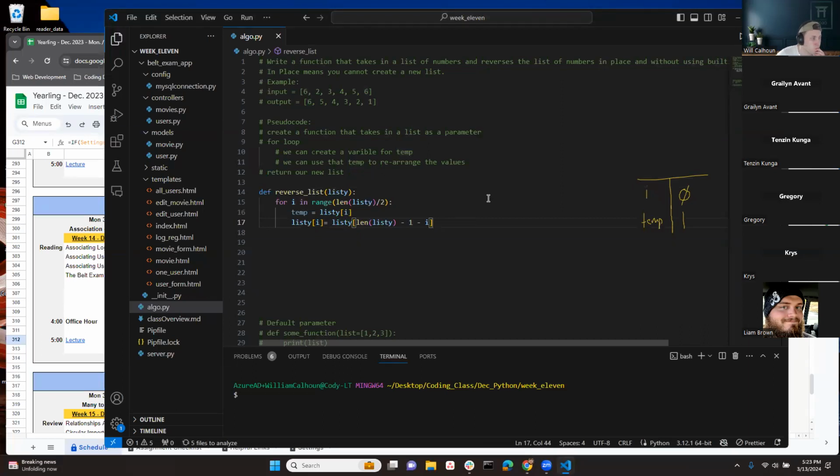I mean, we haven't used that temp variable yet. Exactly. But weren't we just gonna push values into it? Or are we just using that simply as memory? It's just used as a holder because we're doing it in place, meaning that we can't create a new list.